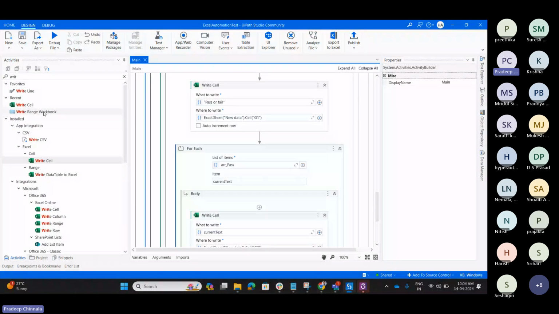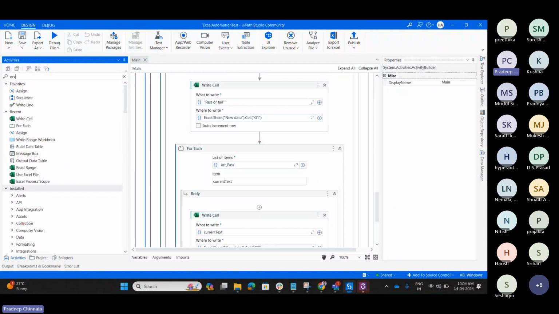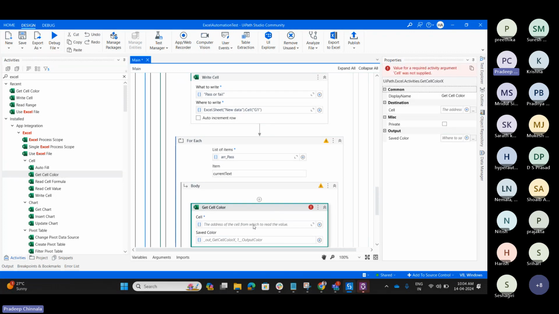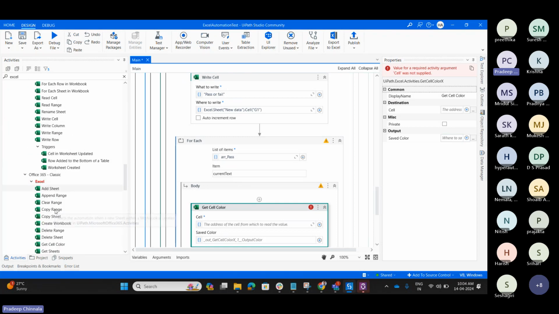When you use the activities, just type it as Excel. You can see a couple of activities here. Just practice them so that you will get some idea about it. Autofill, get cell color: whenever you want to get the color of a particular cell, the color will be saved in a different code format, so you'll get that code. Update sheet, read cell formula: if some formula is inside the cell, you will get it. So these many activities we have.